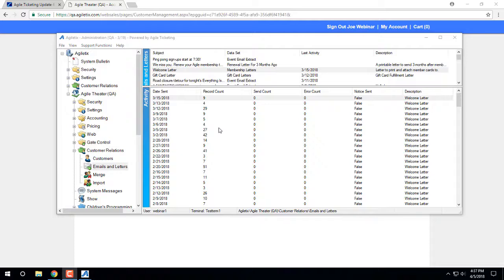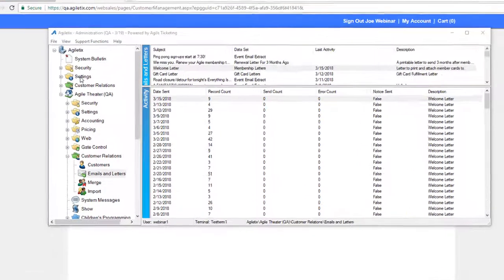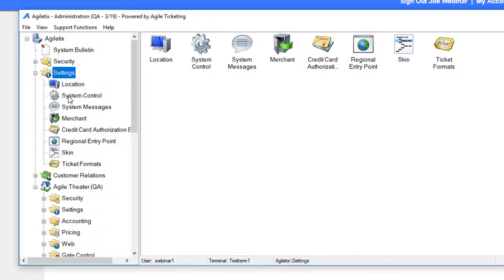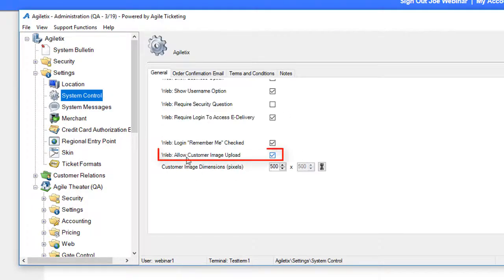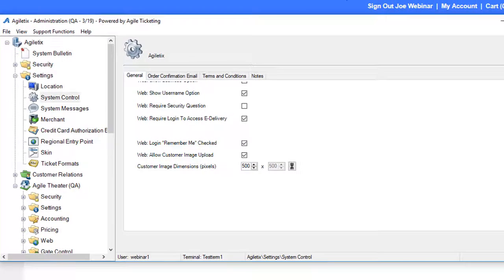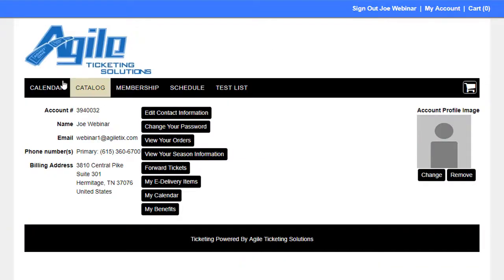Another option that we've added is the ability to upload their image in their My Account area on the website. This is controlled up at the top level system control area as to whether or not you want to allow customer image uploads. When that option is enabled, customers in their My Account area will be able to go ahead and upload their image whenever they want to.